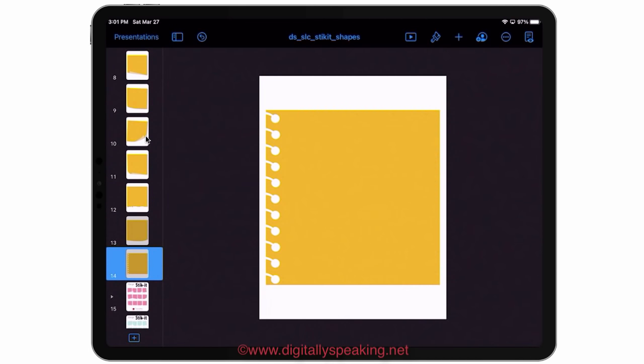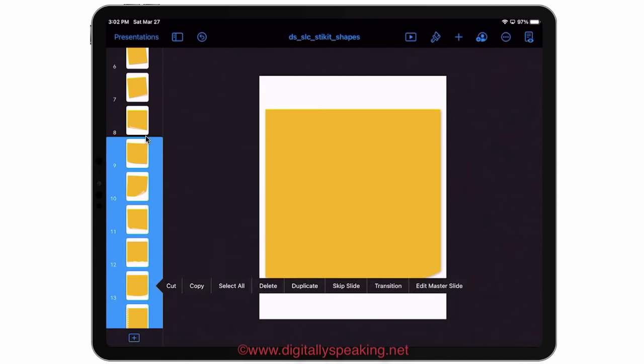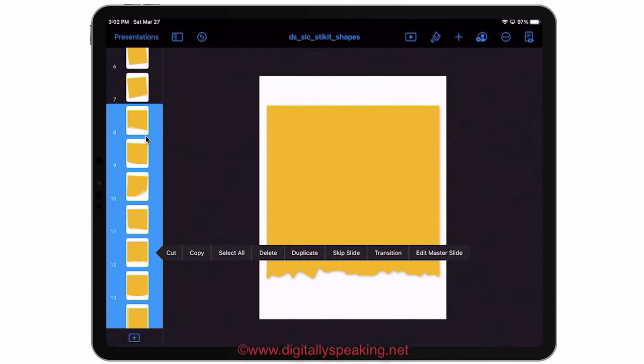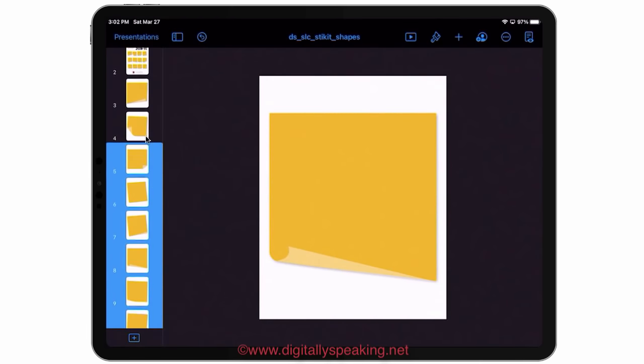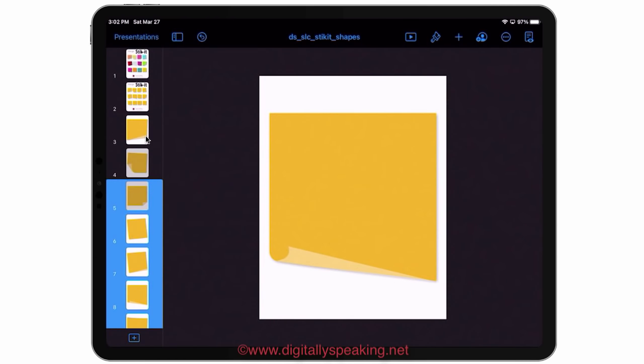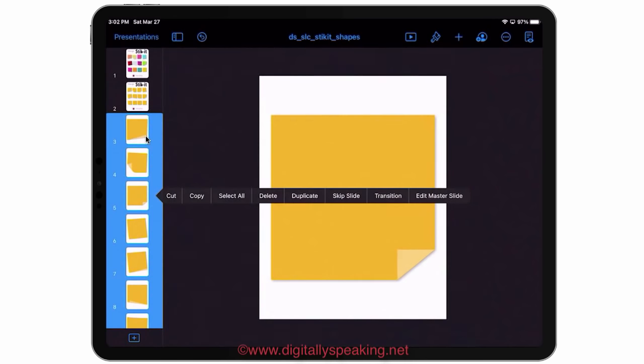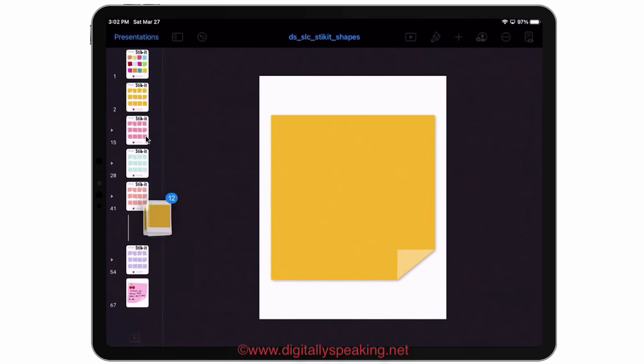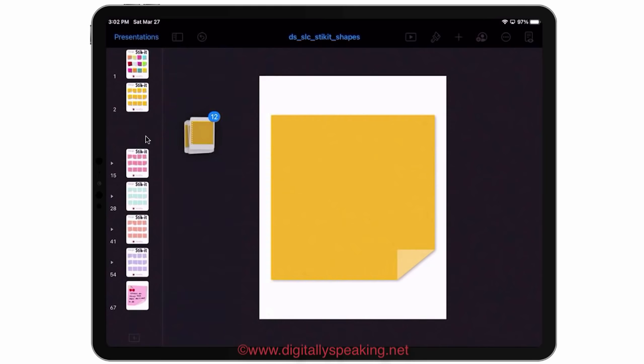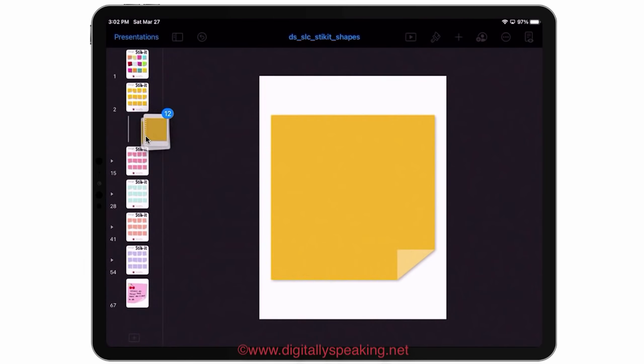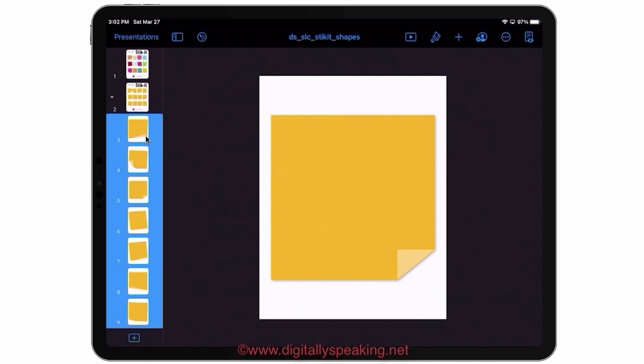Let's see if I can do this better. Apparently it works a little bit better if I release both fingers and then press each finger. So basically what I'm doing is letting go and then pressing down. And now they're all collected and highlighted. So what I'm going to do now is press and hold and kind of drag them a little bit inside but under the master slide.